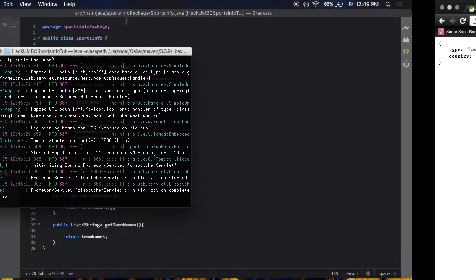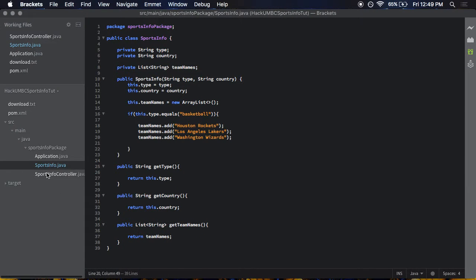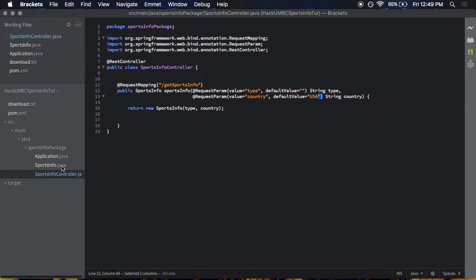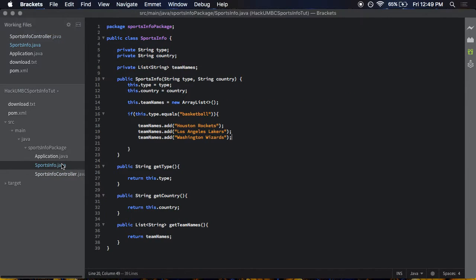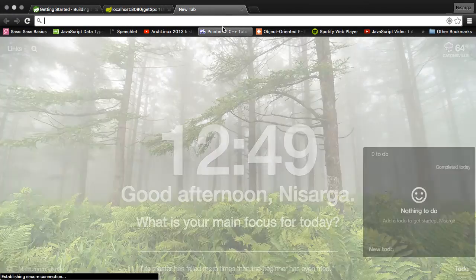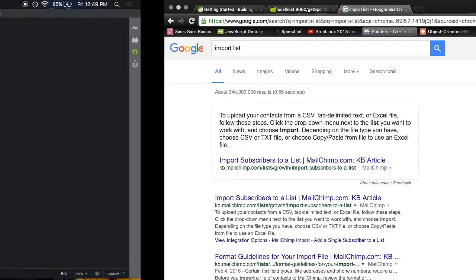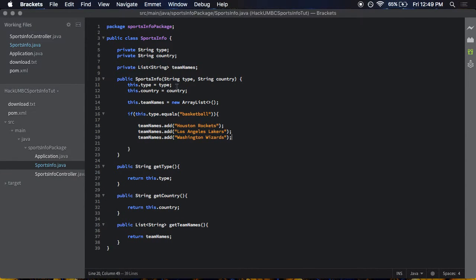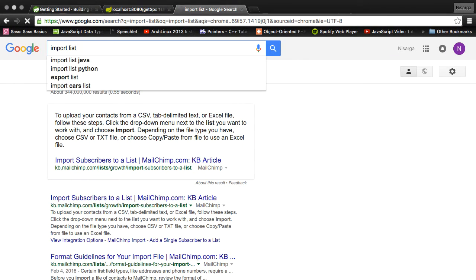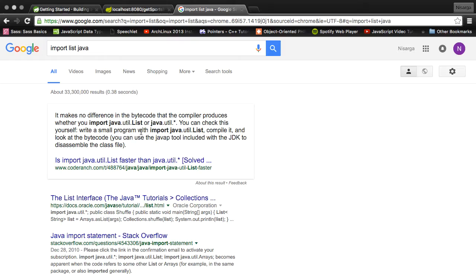What are the import packages for this? Oh, for ArrayList, right. This is why I use an IDE that automatically imports stuff for you. I usually use Eclipse. Import list Java, I think you have to do util. Yeah, you have to do util.list, or you can just do java util star. I'm just going to do import java.util.star.